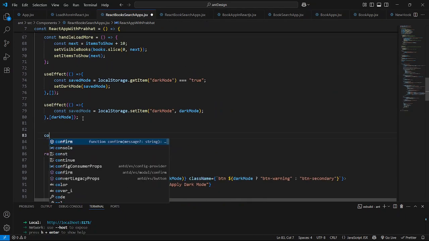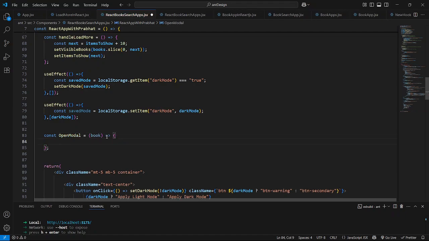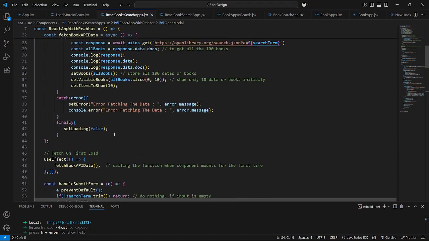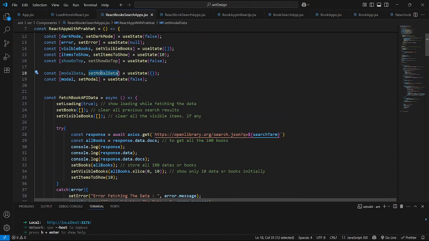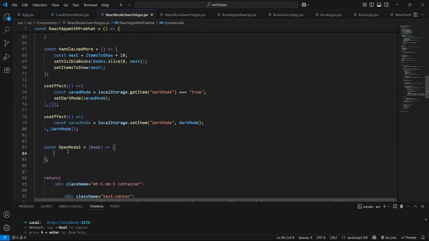and just say here const. Paste it here, and just give equal to, I'll use the filter function like this. So close this, and now this is it. So just copy this, set modal. The set modal state updater function is used to update this modal state variable. So I will just say here, paste it here, make it now true.